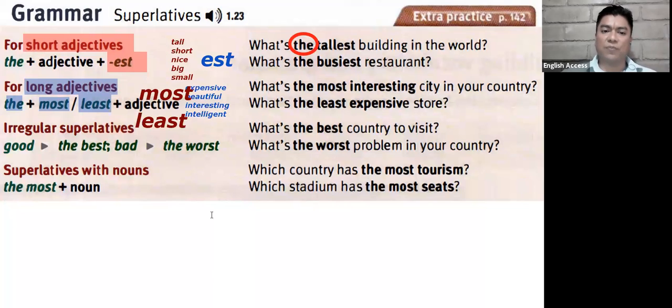We have irregular superlatives. What are irregular? When the adjective acquires a different form. Good in superlative is the best. Bad is the worst. What's the best country to visit? What's the worst problem in your city?